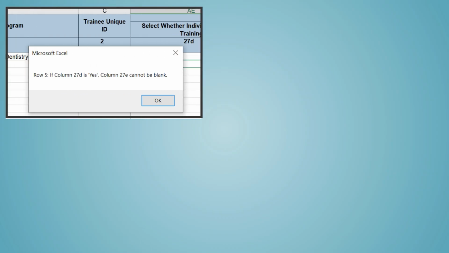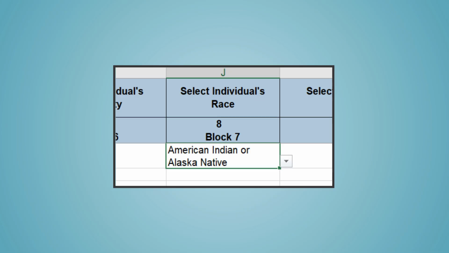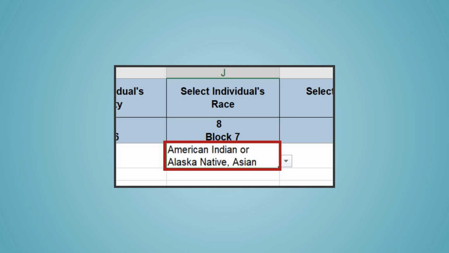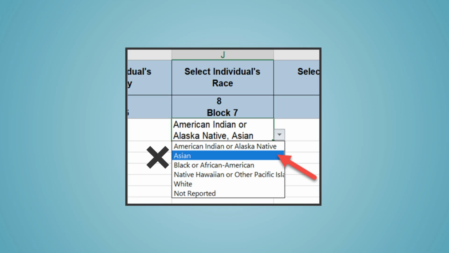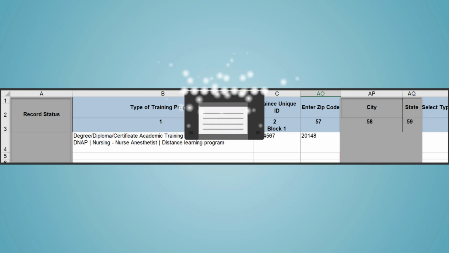The Excel template displays validation messages if there is conditional information between one or more fields, data does not match, or a required field is left blank. Some fields allow you to select more than one option from a drop-down menu. To add a second selection, click on that option. All selected options will display in the cell. To remove a selection, click on that option from the drop-down menu again. Some fields are not editable, such as city and state. These fields are grayed out and do not allow data entry. And finally, after entering your data in the spreadsheet, save the file.